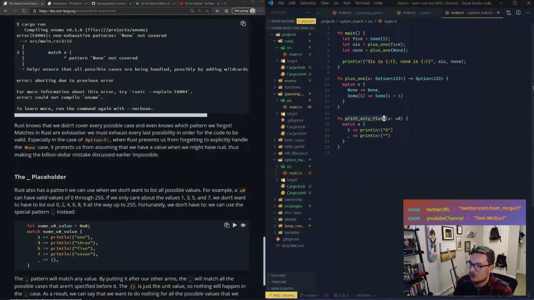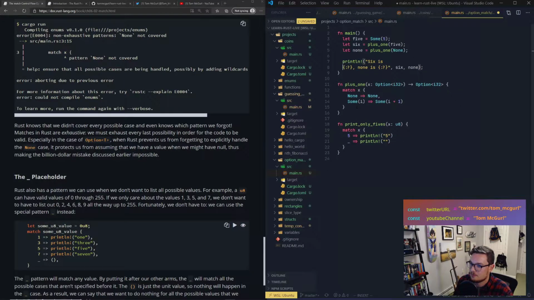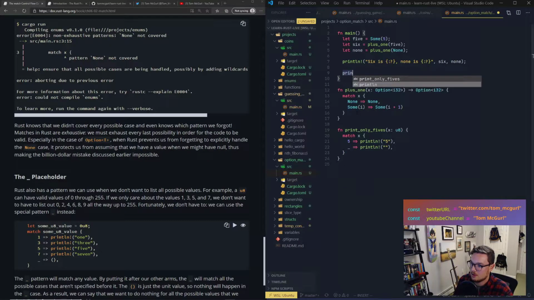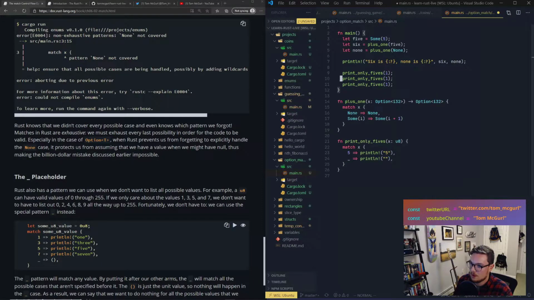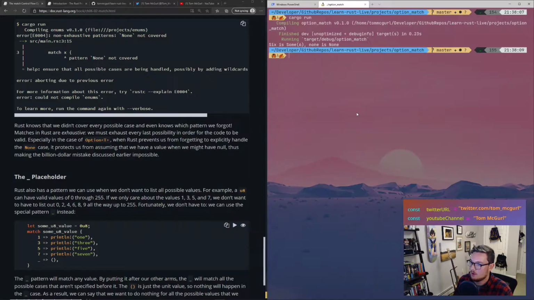So if we call print only 5s, oh, don't forget to separate these with commas. So let's go ahead and call println, and we can just call it. It's going to print for us. Print only 5s, pass it 1. We'll pass it 5, and we'll pass it 7. And we'll run this program.